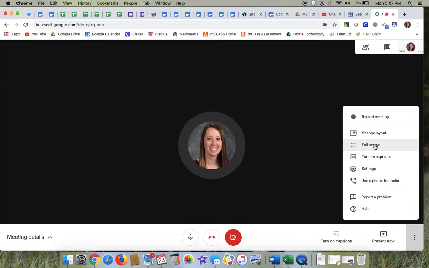Additionally, you can go full screen, turn on captions. You can use a phone for audio. So this is going to generate a phone number that people can use to call in order to join just via audio to the Google's Meet or Google Hangouts Meet, which is nice also.